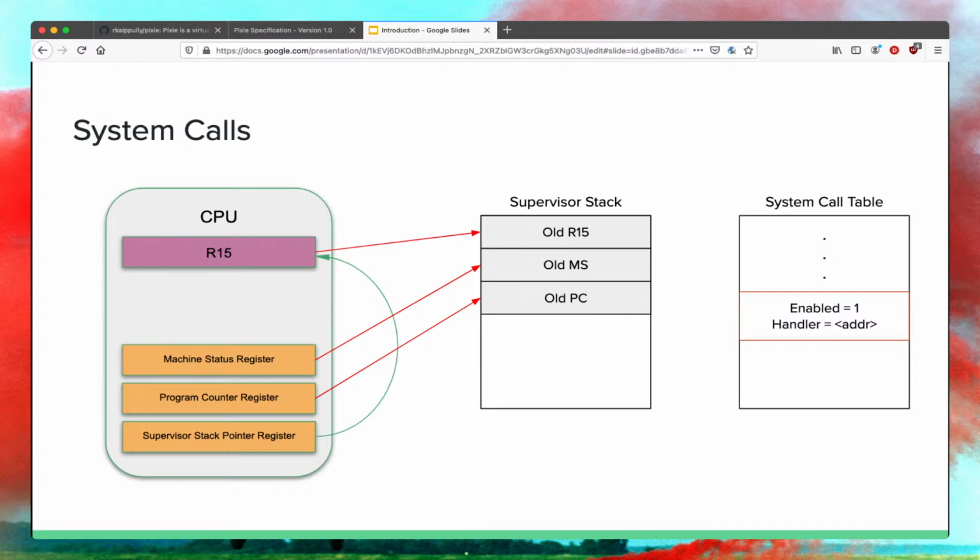So once these are saved into this new stack, the next thing to do is, if you remember, the machine status register has this mode indicator flag. It will set that flag to indicate now the CPU is switching to the supervisor mode. And now it has to execute this system call handler. The address of the handler is there in the system call table. The CPU takes that handler address, puts it into the program counter, and now it's ready to execute the system call.